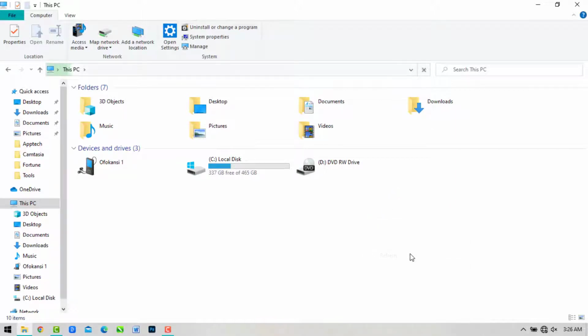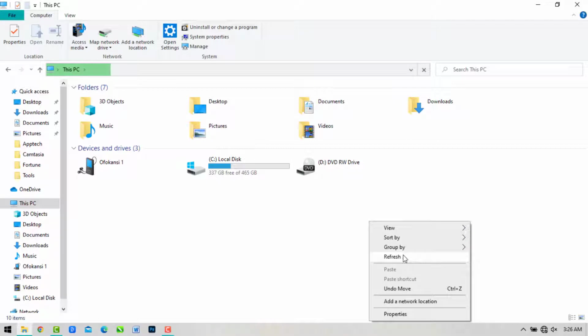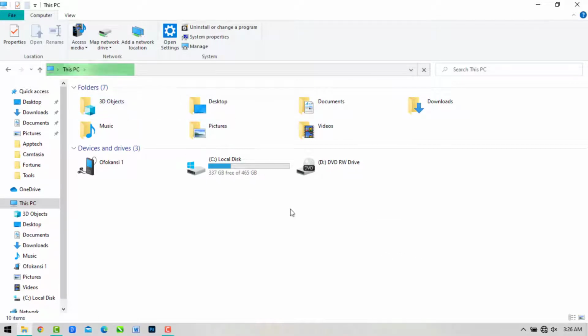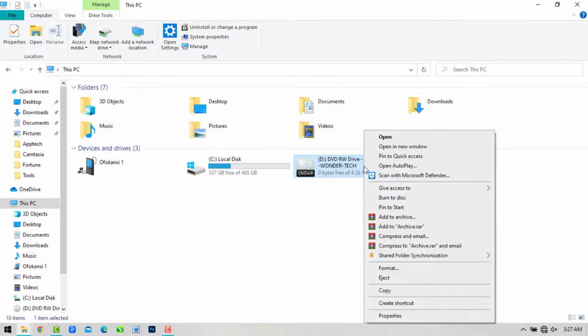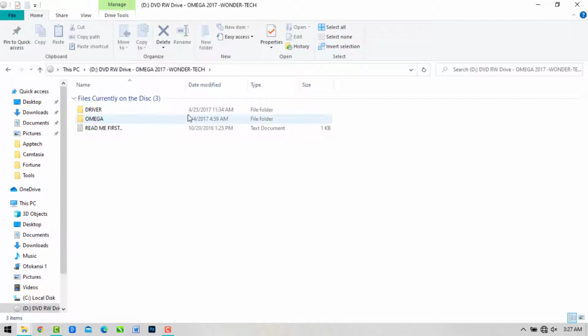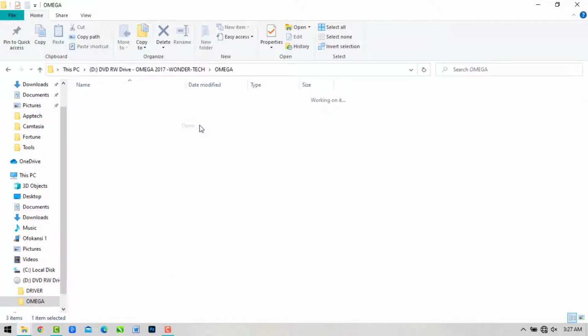It will take some PCs over 10 minutes to view what's in the CD. In this case, you will have to continue refreshing your PC to help it process fast until the CD name appears on your screen. Then, select the CD and open. You will see the drivers folder with other folders based on the content of the CD. Select the program folder and open.